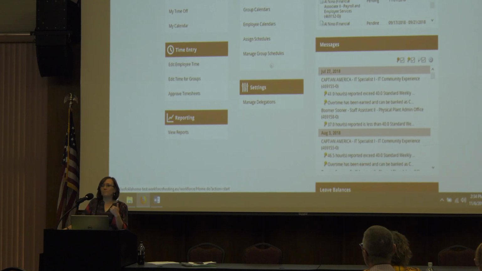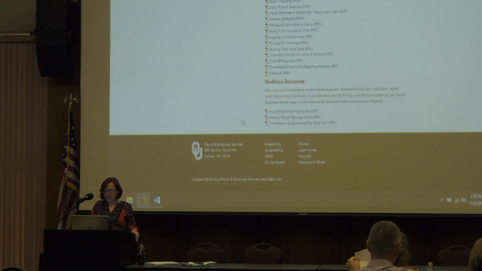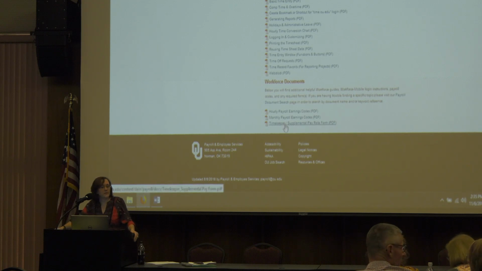Right now, we're paying everyone regardless of whether or not their supervisor approved their time. Come June of 2019, we're not going to do that anymore. So it's nice to have some oversight to make sure that your supervisors got their stuff done so your employees get paid. For the Timekeeper role, there is a form on our website down here at the bottom. It's called Timekeeper and Supplemental Role Form.